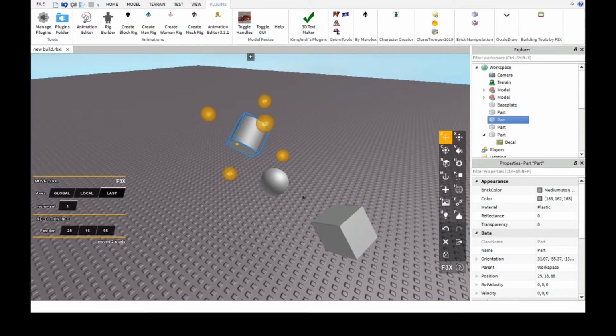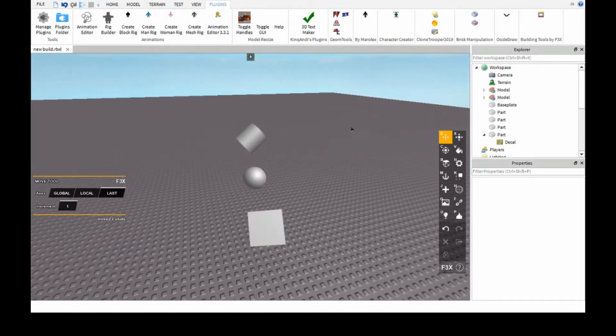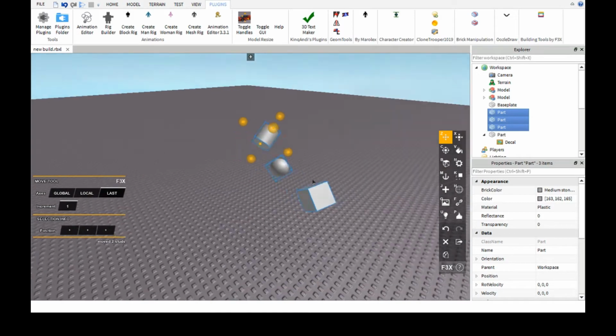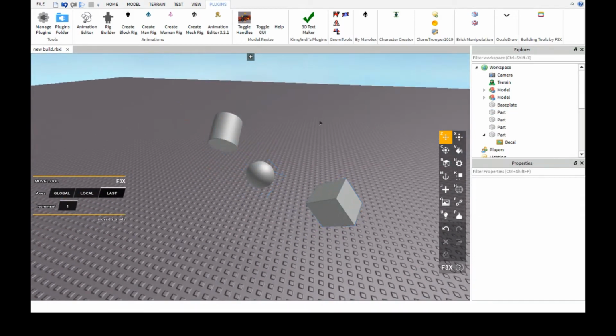Alright, there's one last feature you can use when it comes to F3X, and this is when you have the move tool or the resize tool or anything open at the time. You can click and drag, and that will highlight everything. That's just a little extra feature for you guys, and that's pretty much the move tool. So we're going to move on.